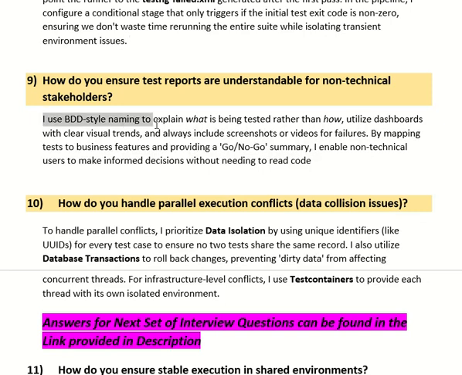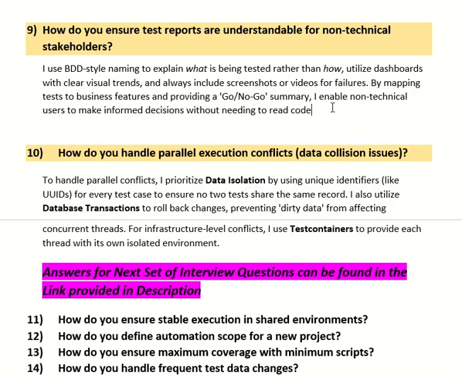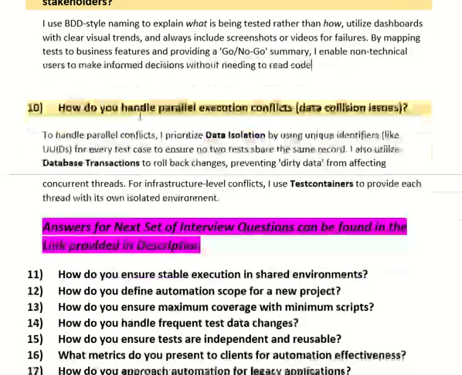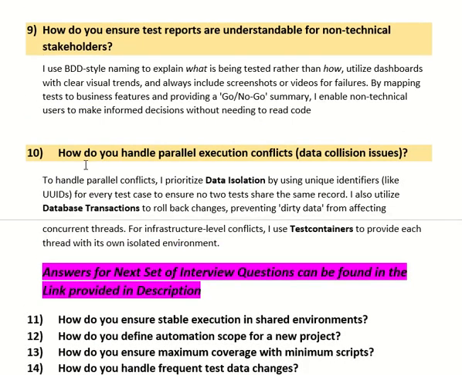So you can tell that we use BDD-style naming to explain what is being tested rather than how it is being tested. We utilize dashboards with clear visual trends and also include screenshots or videos if necessary for failures, and we map the tests to business features and provide a clear go/no-go summary. Okay, so with the help of this, without needing to read code, we enable non-technical users to make informed decisions. This is how you can answer in short and sweet form.